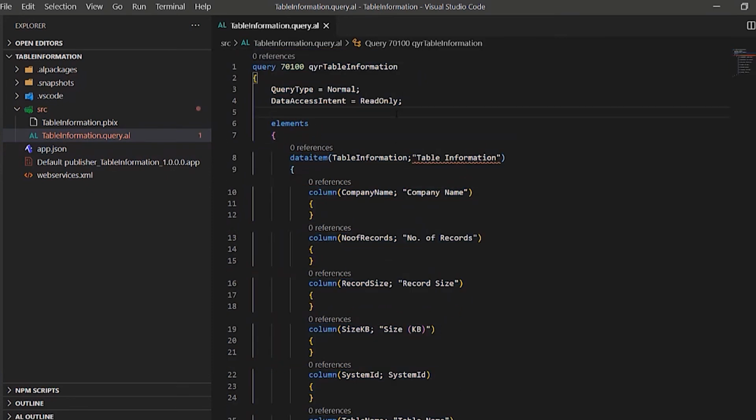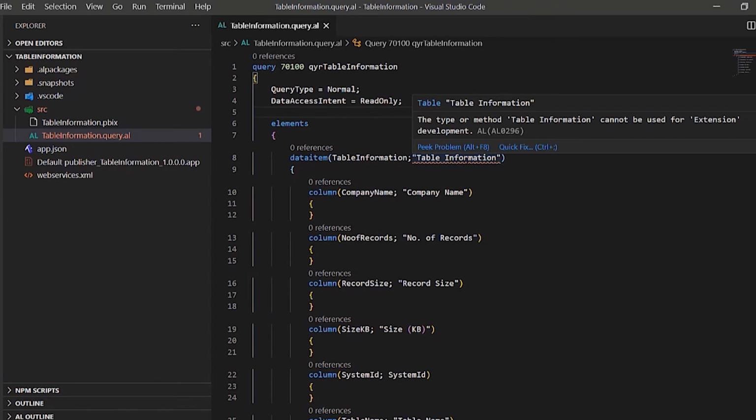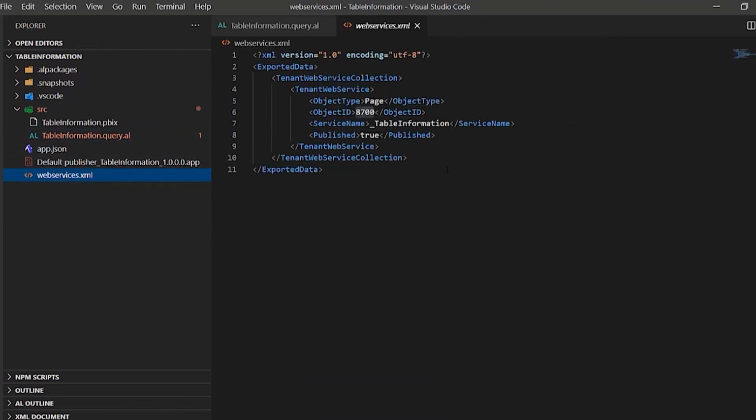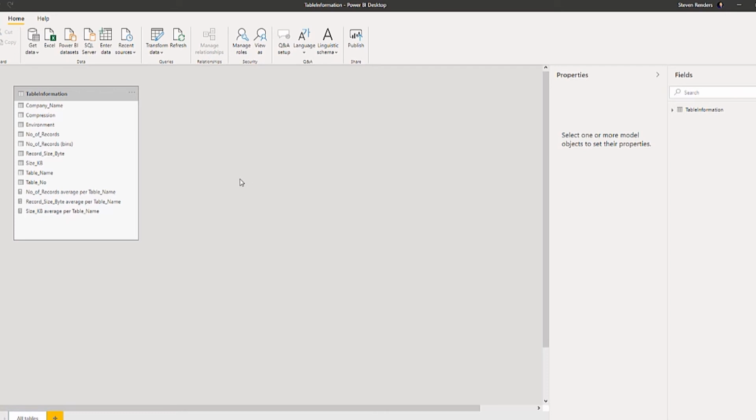The error that we typically get is that table information is not accessible inside of an extension. We should ask Microsoft to make that public. But anyway, without having the table accessible, I can still use it in a web service. And then I can, of course, use that to import it into Power BI Desktop.